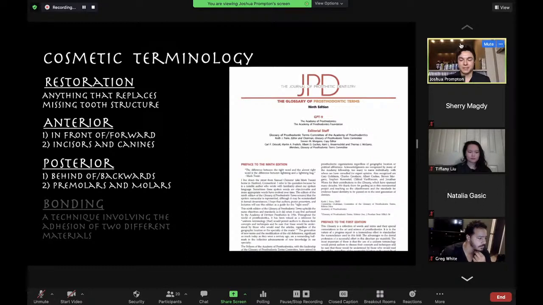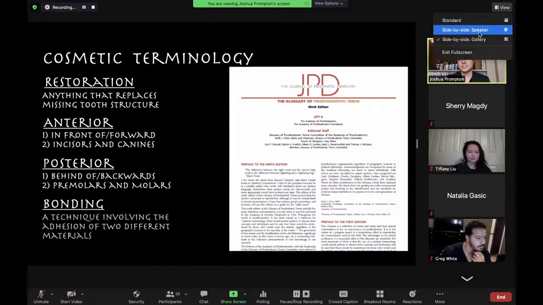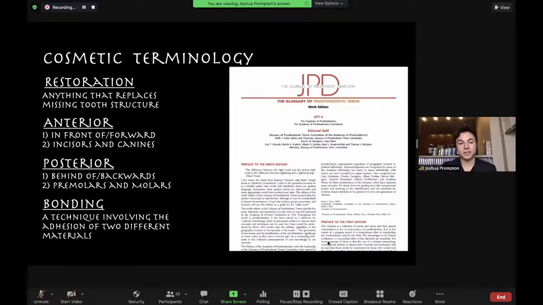Okay, and then the last restorative terminology I'll talk about is the word bonding, which is a technique involving adhesion of two different materials. Teeth tend to be hydrophilic, and things that we use in dentistry tend to be hydrophobic for the most part. So you have to have something in between them to join them together.